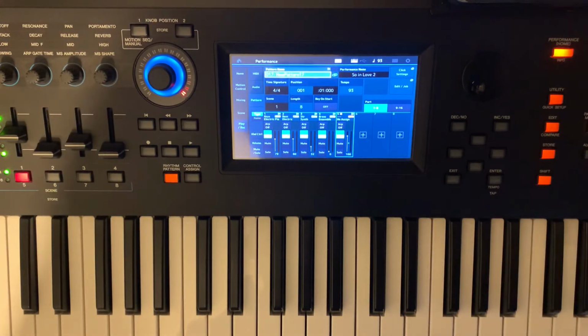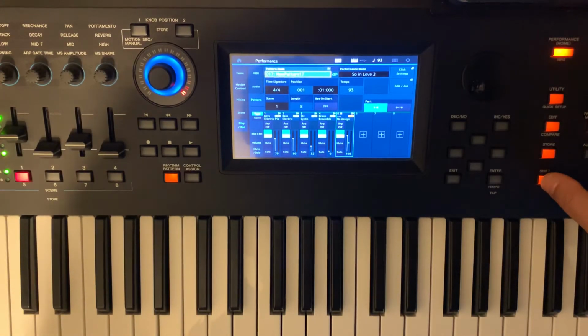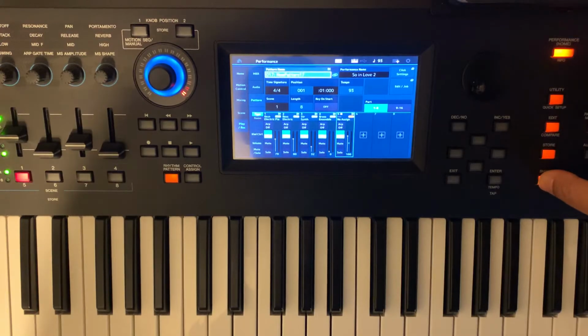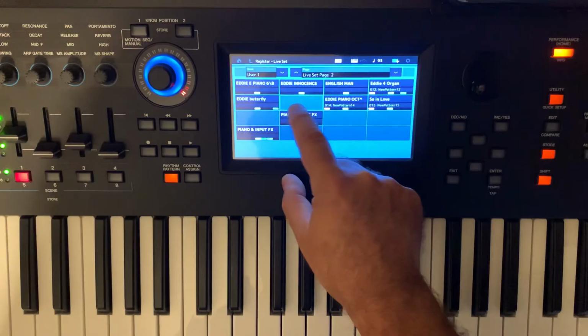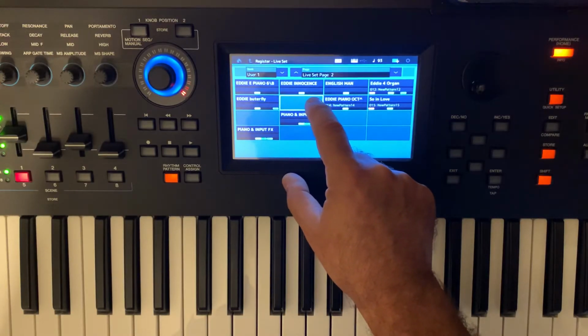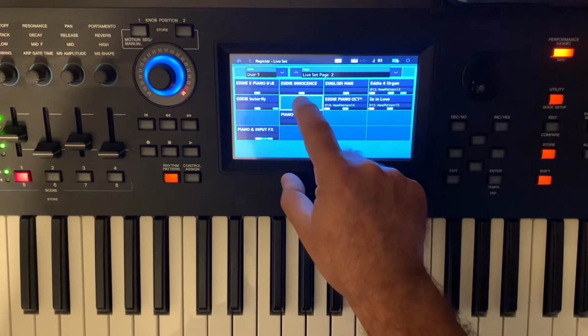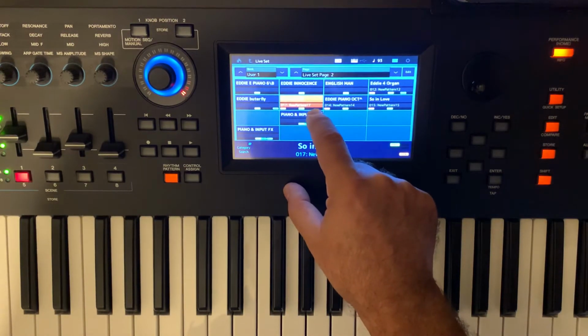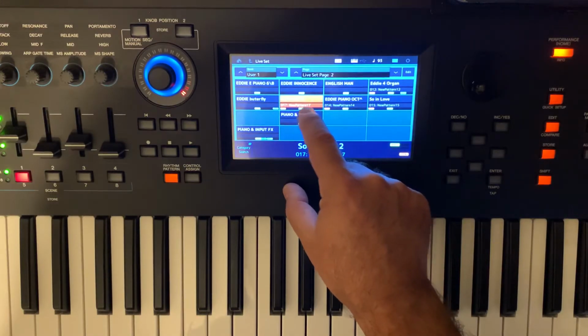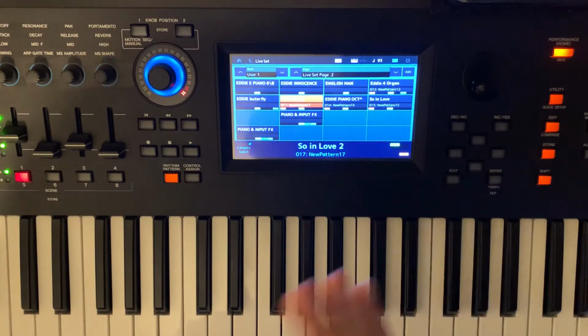Now, this is weird. I have no idea how I found it. But now I'm gonna press Shift and the live set. Okay, Shift and live set. And my first available, it's blinking. See? So I'm gonna click on that. Boom, there it is. So in Love 2. And it's got new pattern 17.